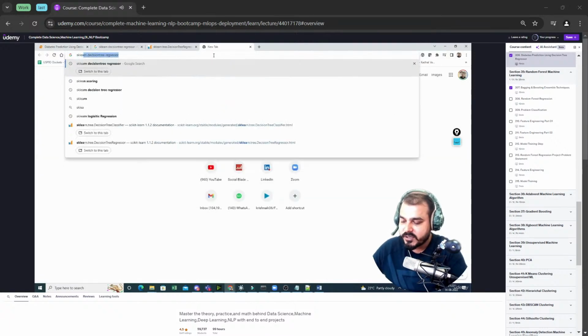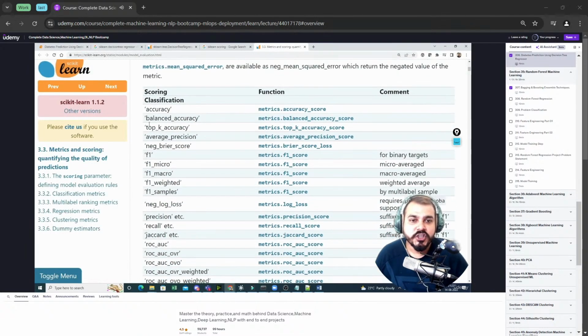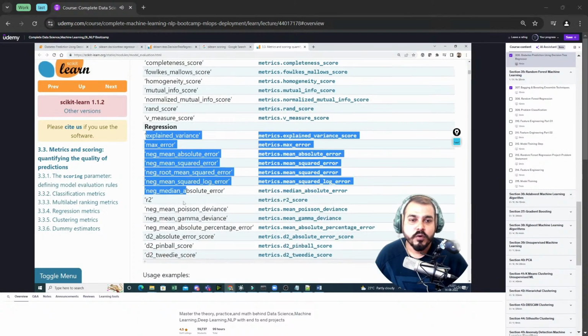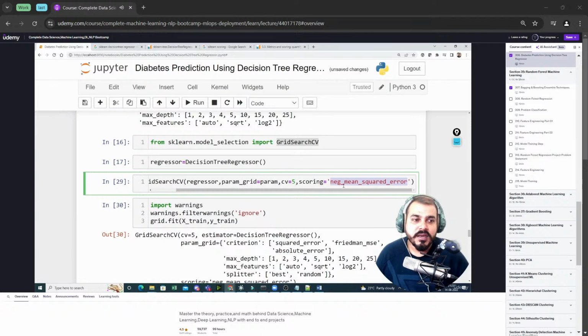If you want to see the different scoring parameters with respect to regression, just search for sklearn scoring. Over here you'll see that for classification you have this many scoring parameters, and for regression you have this many. Out of this, I could use negative mean absolute error, negative mean square error, or root mean square error. It is up to you. Here I've taken negative mean square error.